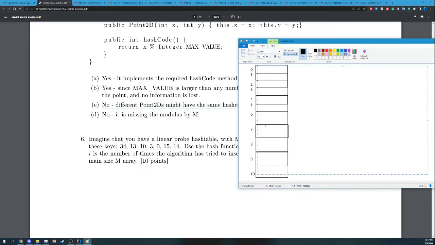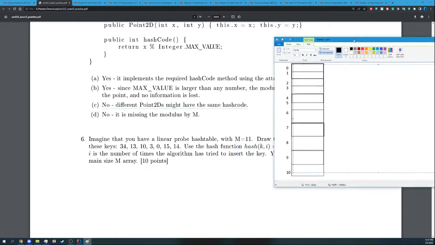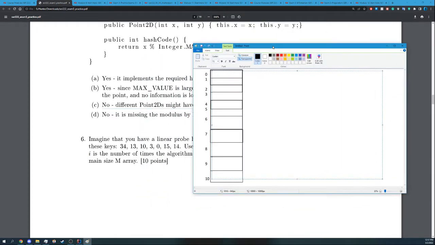So first off, where do we think we should start? So we have the numbers we need to insert: 34, 13, 10, 3, 0, 15, 14, right?